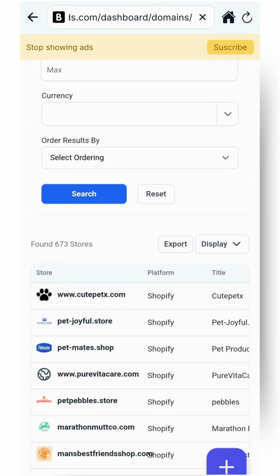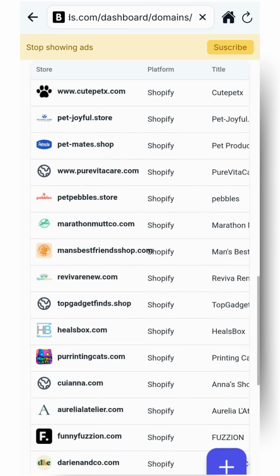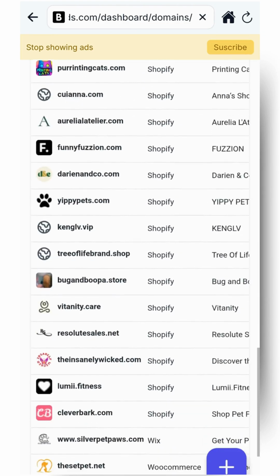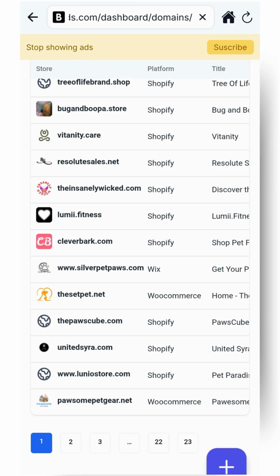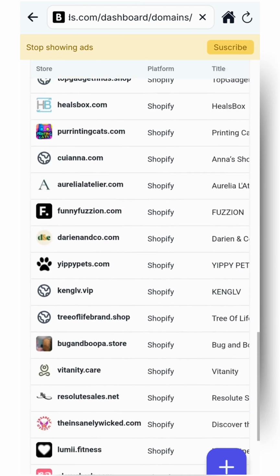This is the result of my search. 673 stores, which is 673 websites. Like I mentioned earlier, all the websites are not showing on a single page. I think on a single page, a maximum of 40 websites will be shown on Bootleads. That's the way it is on Bootleads. A maximum of 40 websites.